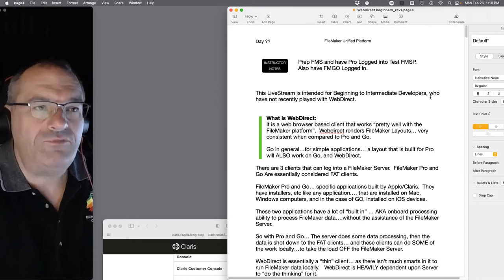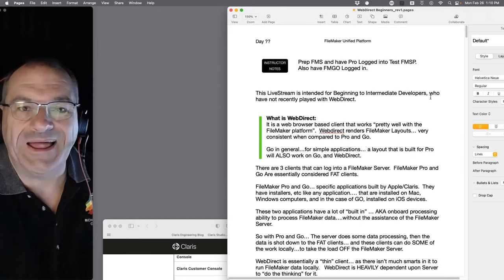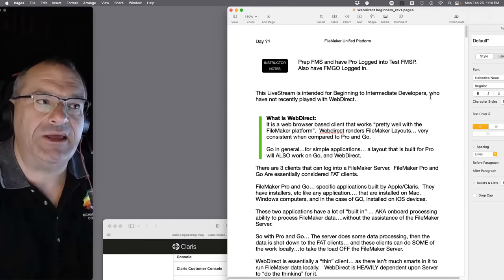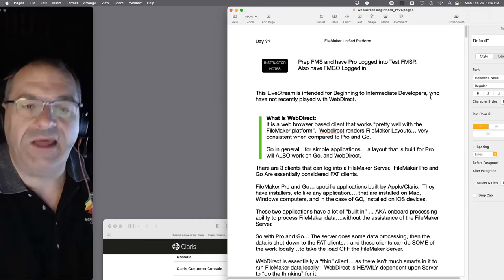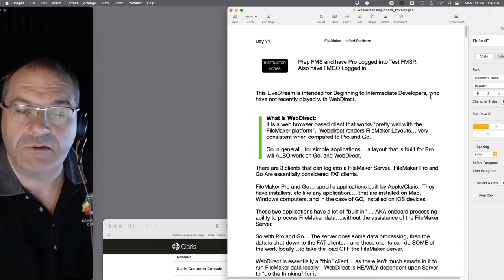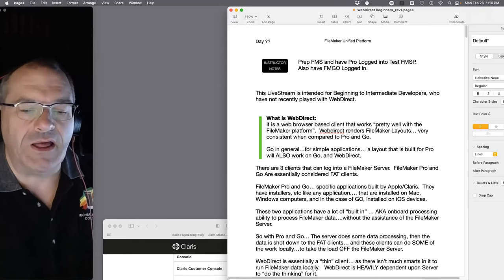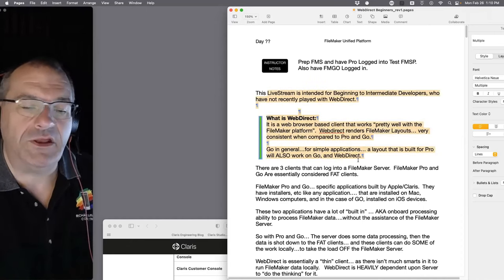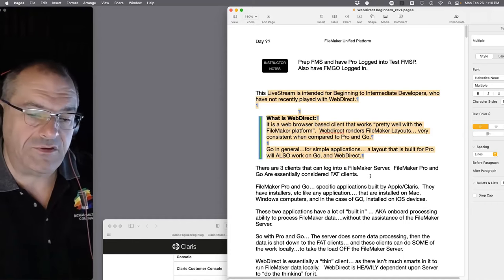WebDirect is basically a third client. So a client is an application that can access your database, your solution you've created that lives on a FileMaker server somewhere, right? And so it's a third client. We're going to actually fire it up and play with it. I'm going to give all you folks the login for it. You can play with it today a little bit.